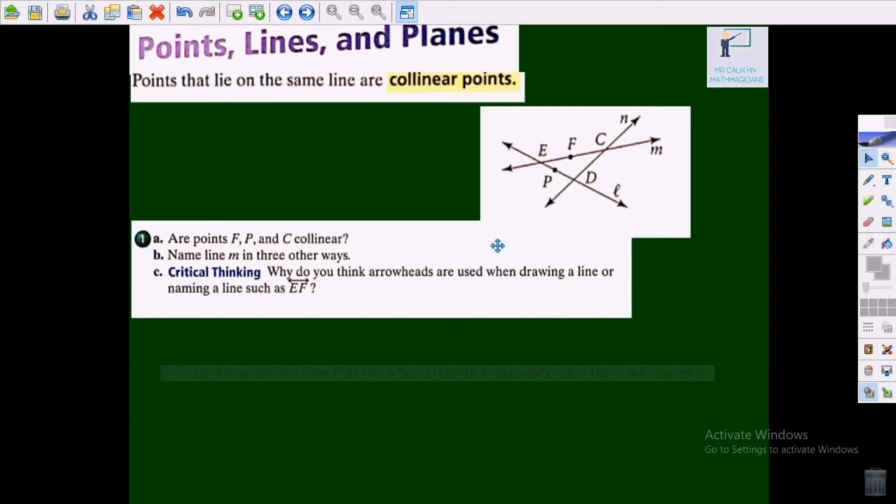Okay, first let's locate those points. We have F here, we have P here, and we have C. As you can see, F and C, yes, they belong to the same line M, but P belongs to that line L. That means that they are not collinear. We're going to write as an answer for letter A, no.